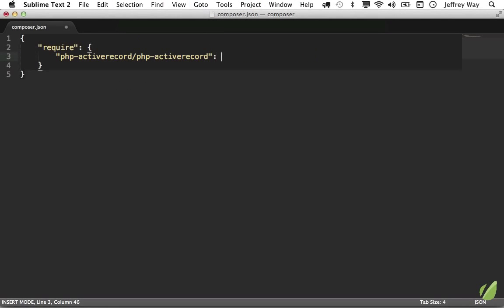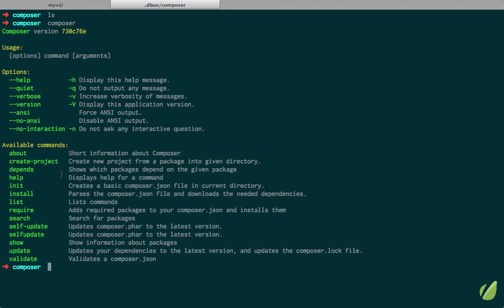I'll get rid of my sidebar, and now I'm going to specify what version I want. Now, if we simply want to say require any version, I can specify a star. If we have a specific version, we can do that. Or I can do dev master, which just means pull on the developer branch. And now we're going to run the composer install command.